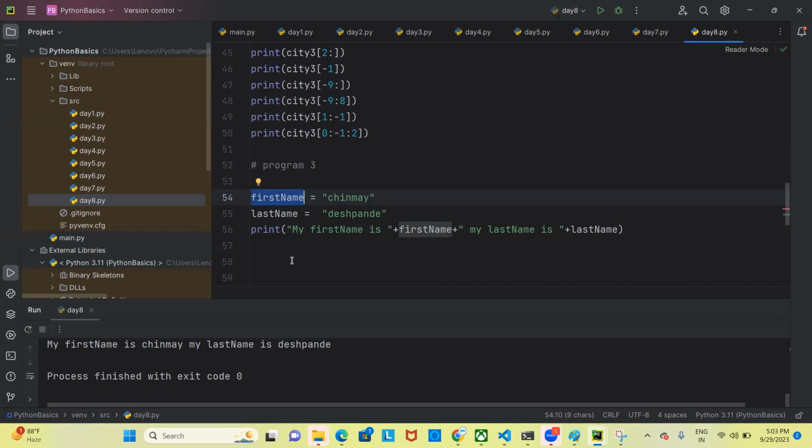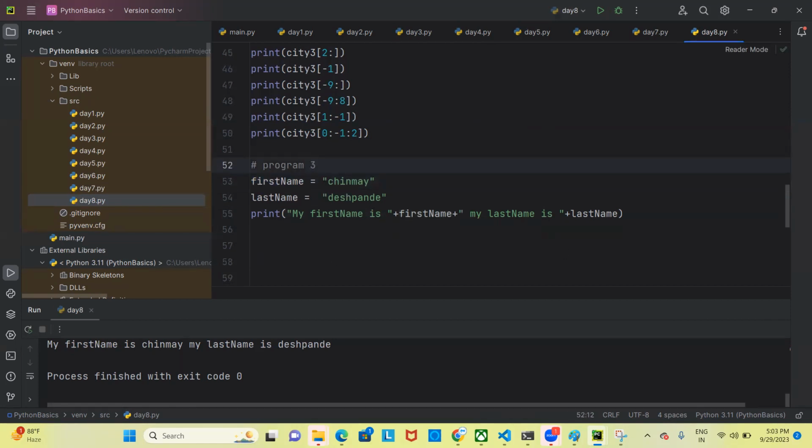Is this clear? Okay. If you have any questions, please drop the message in the chat box. Is this clear to everyone? Okay.